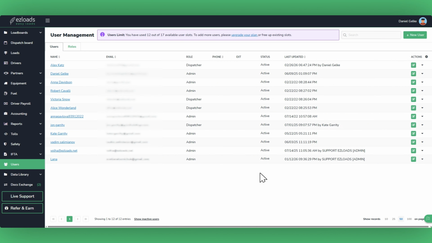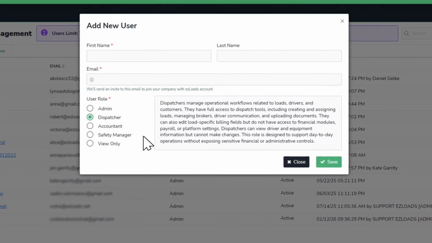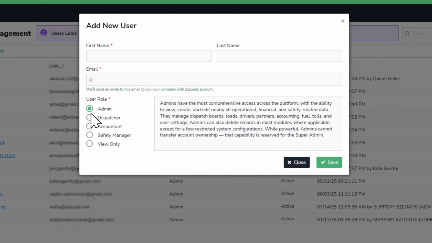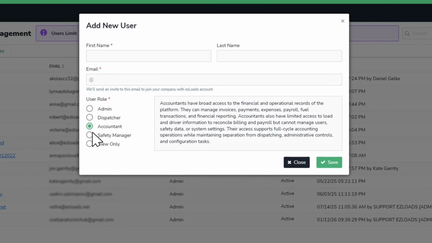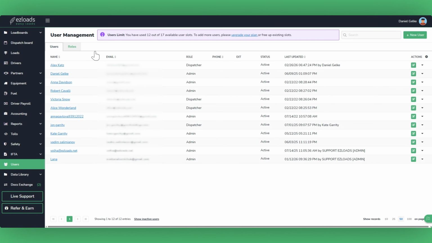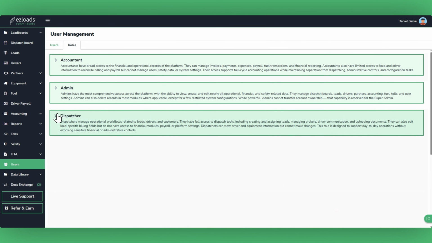To invite a new user, click New User in the top right corner, enter the user's name and email, and assign a role that defines what the user can access in your account. Available roles include admin, dispatcher, accountant, safety manager, and view only. You can review what each role includes by clicking here, where all permission levels are clearly described.